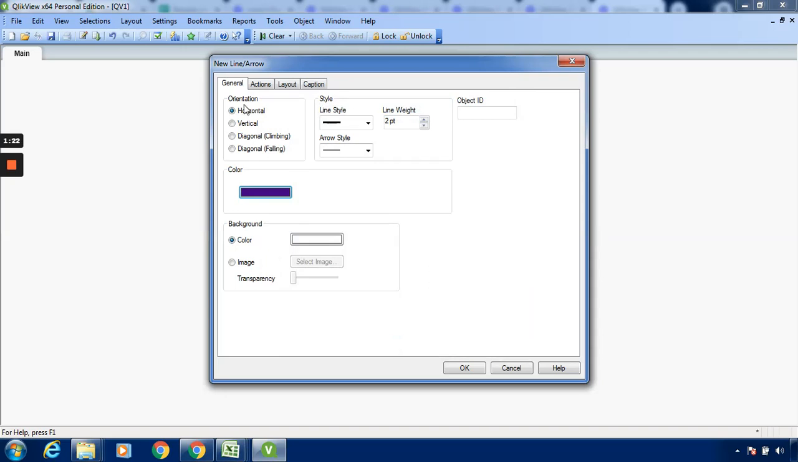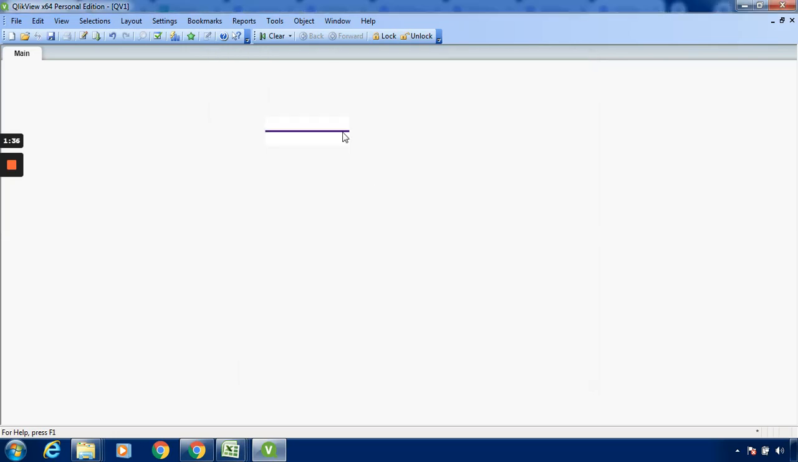Background color you can also change. You can make it horizontal, vertical, diagonal, falling, like this. Right click, OK. So you can see this particular line. I'll take this particular line over here in the middle of this main sheet.